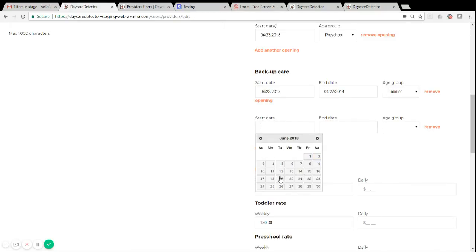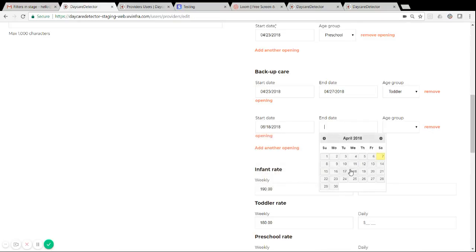So let's say you have a child that is going to stay with their grandparents for a month over the summer. So you're going to have a month where you don't have that spot filled. You can also indicate that on here. So we'll say that you are available from the 18th to the 18th, and that's for a preschooler. Again, you can just add as many as you want, as many as you have.